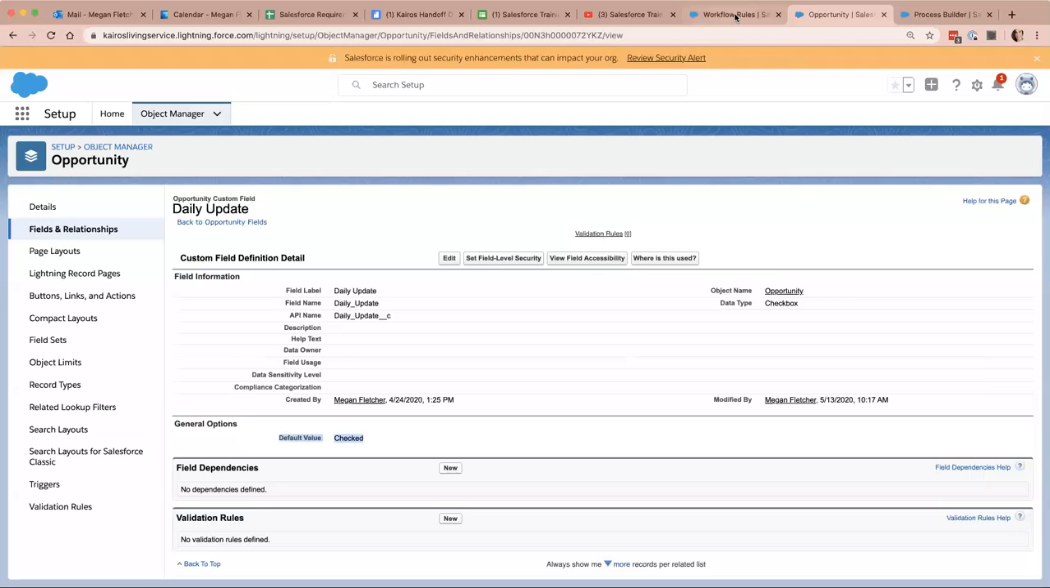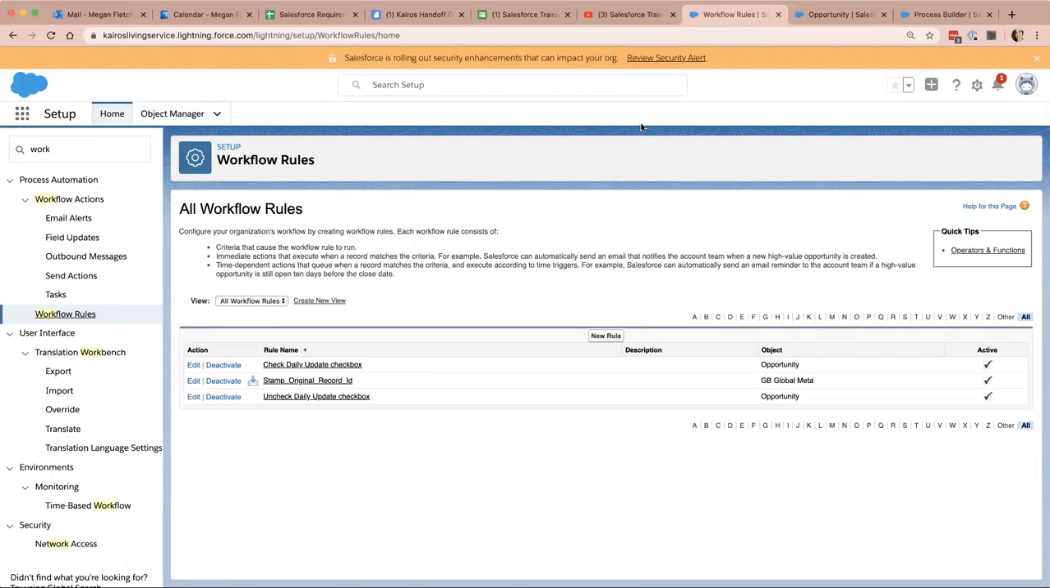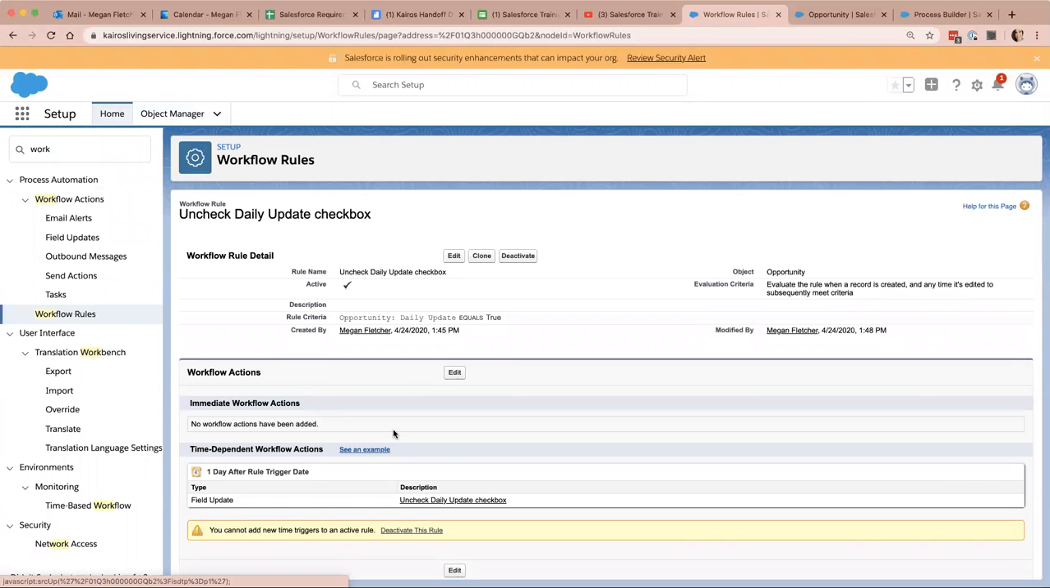So I created a set of workflow rules that every single day will either check the box or uncheck the box. So as opportunities are coming in, the box is checked. What our rules do is wait a day and then uncheck the box. And when it is unchecked, I have another rule that waits a day and then checks the box. So from the workflow rule perspective, it looks pretty simple.